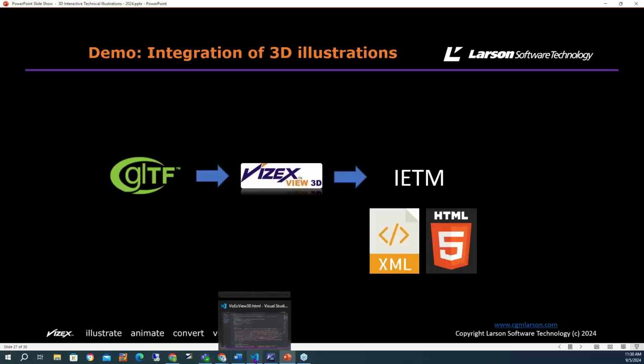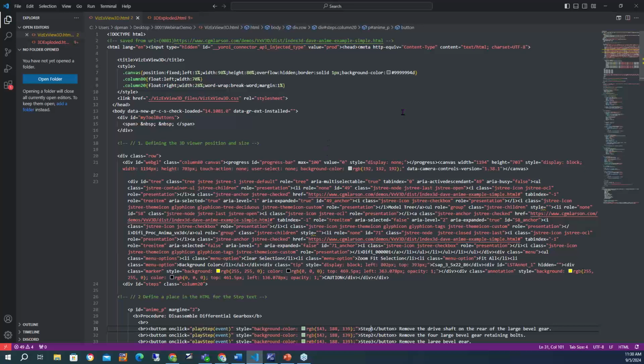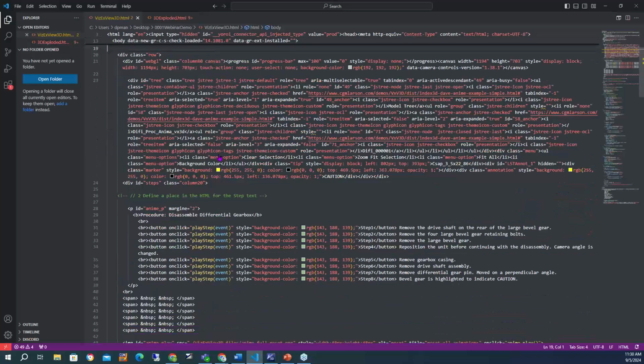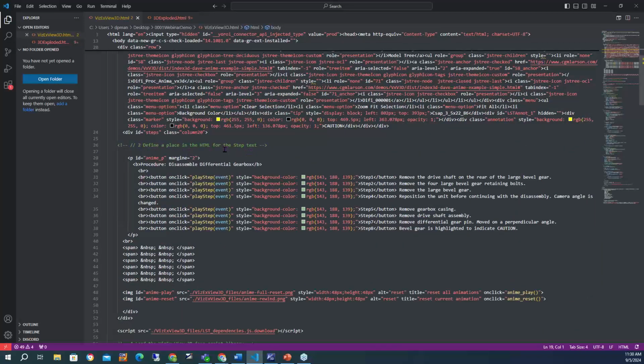Let me just show you, don't get fazed by this file, but this is the whole of the HTML file that we're going to be looking at in a minute. I've tried to break it down so you can see here, this is the code for where we position the viewer and the size of the viewer, which is done by this canvas tag. Then we're defining the place in the HTML for the step text. So we can see here step 1 again. When we trigger that, the button that we have is going to play step 1 in the GLB file, and so on.